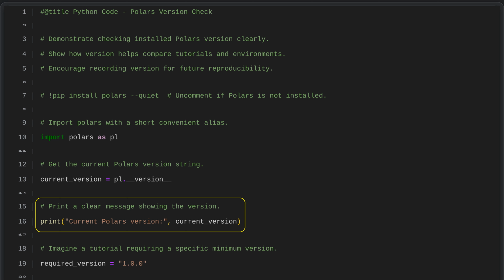This line of code prints the current version of the polars library to the console. Knowing the exact version is important for compatibility with tutorials or projects that depend on a specific release. By displaying the version, you can quickly confirm that your environment meets any required version constraints.